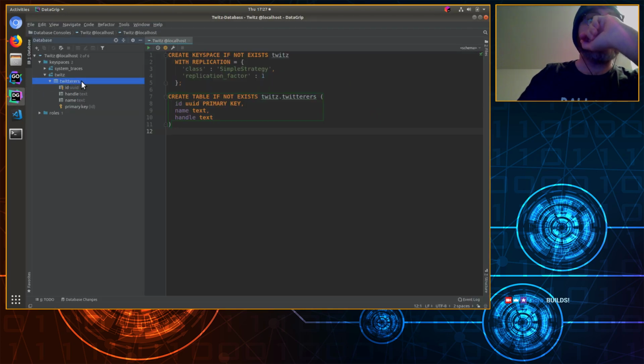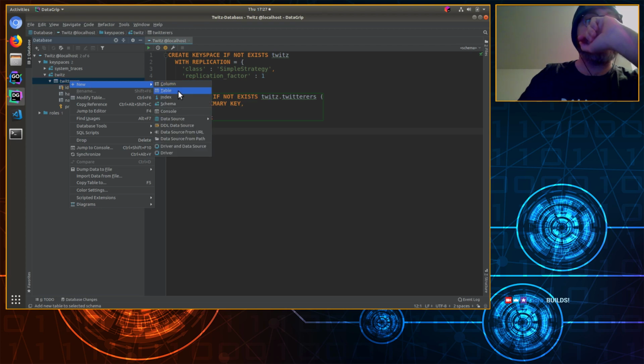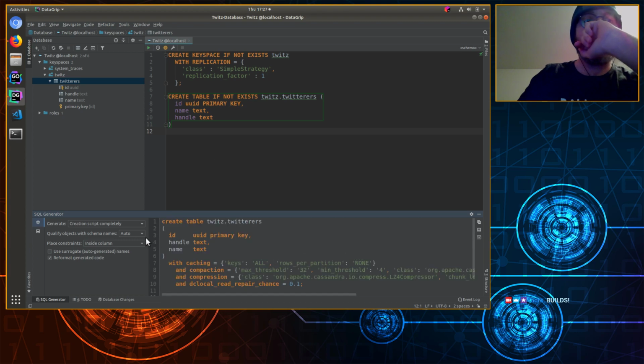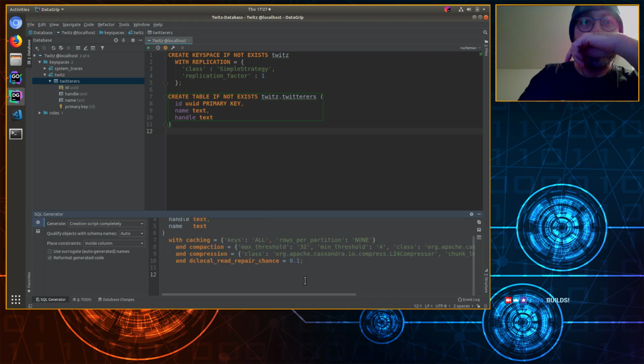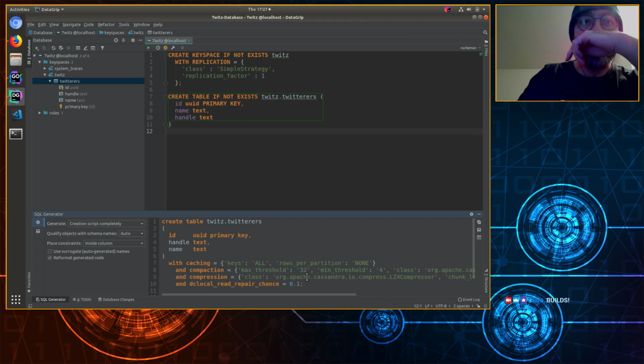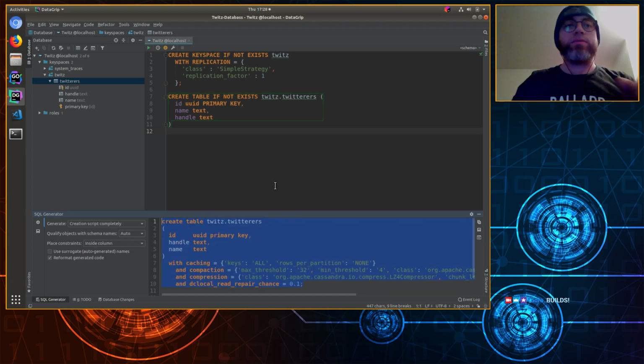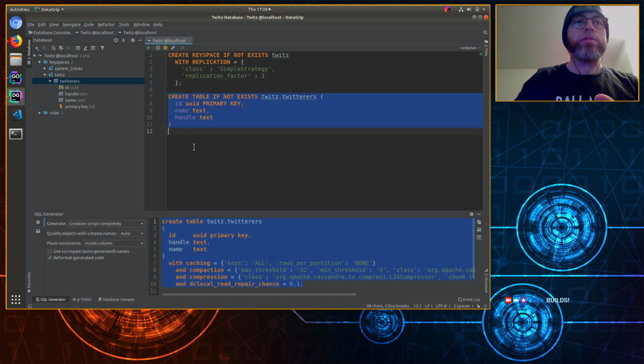Let's see here. Can I do it? See if I can generate new table SQL scripts. SQL generator. I want to see if it'll do an insert. Oh, that's cool. Compaction. Oh, wow. It set up all the stuff. That's pretty awesome. So that's what I should put in here for now, instead of just create tables.